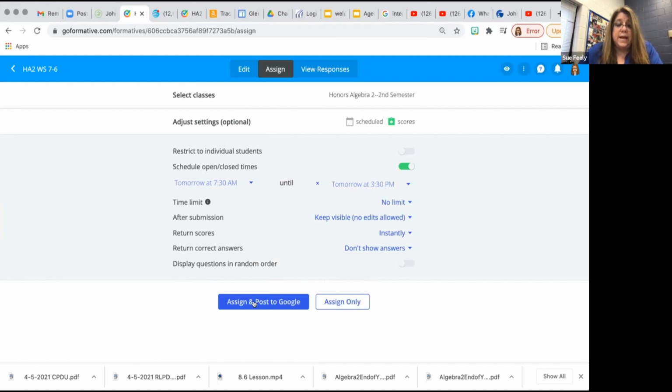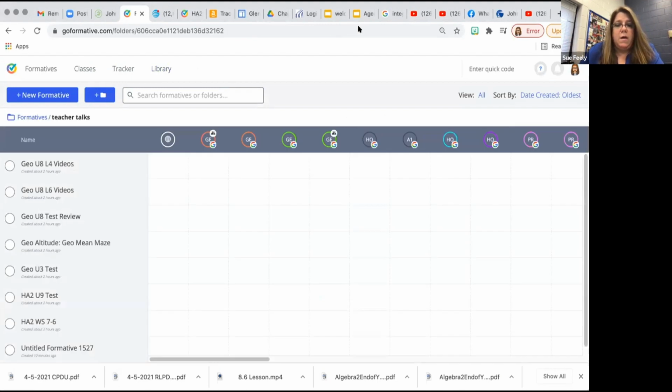So then when I assign it, it goes straight to my Google Classroom or their Google Classroom. So everybody in the class has it and it's good to go. Here's the part that I actually really like. I'm going to stop sharing because I want to find the part that I like to use a lot.